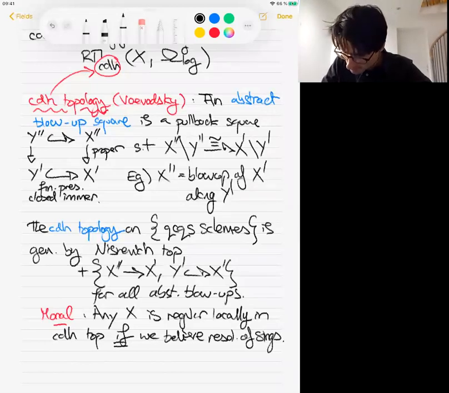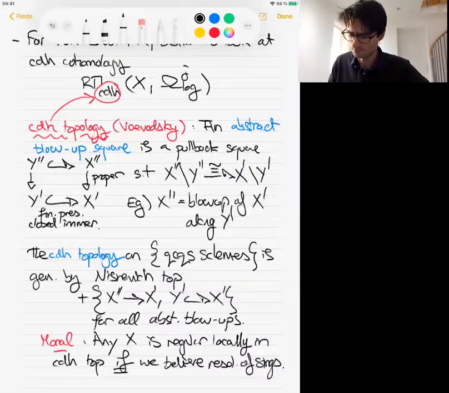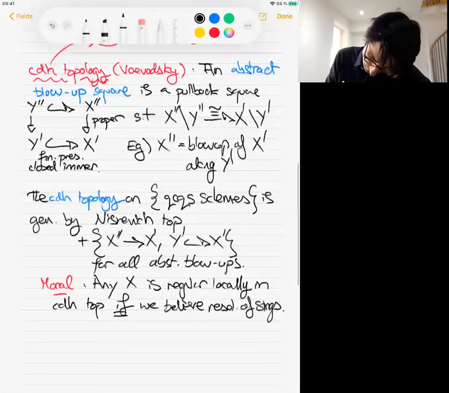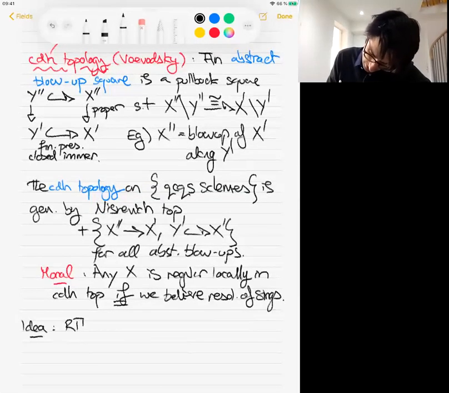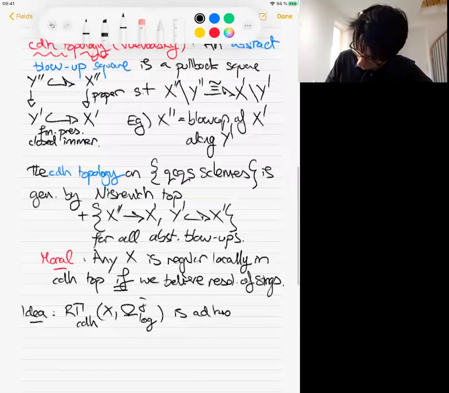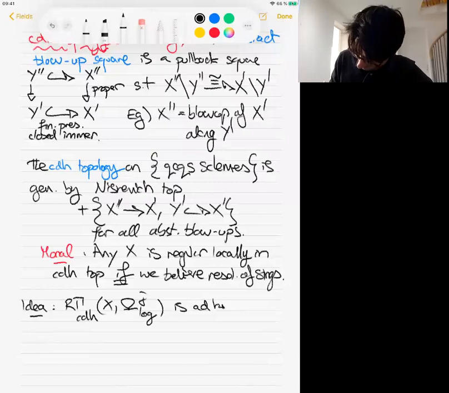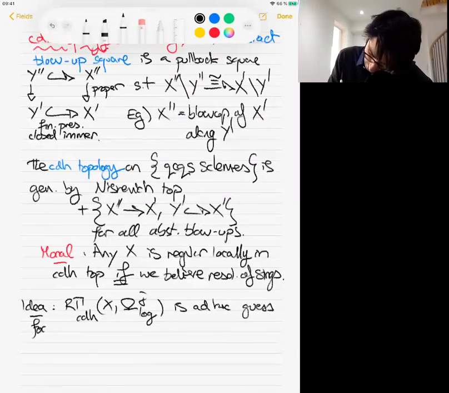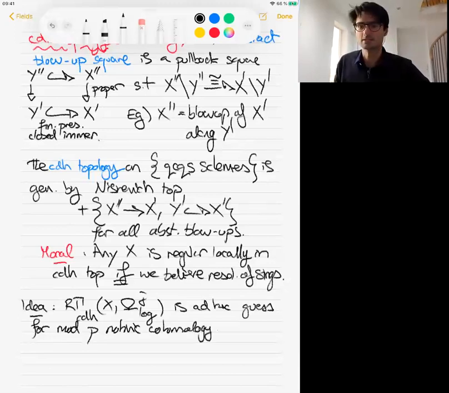So why would one be interested, in fact, in this CDH cohomology of omega log? It's because there was already good reason, I suppose, 20 years ago to predict that it provides some reasonable mod p motivic cohomology in characteristic p. So that's the idea. So this CDH cohomology with coefficients in omega j log is somehow, it's an ad hoc guess, but a very reasonable one, for mod p motivic cohomology. Now I'm back to the case in which X is defined over F_p.